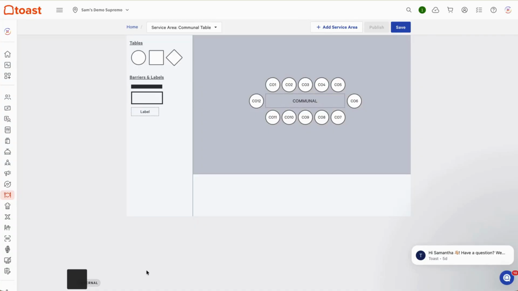Hey, it's Sam with Toast Tables, and in this video, I'm going to demonstrate how you can set up a communal table using Toast Tables. So when I say communal table, I mean you have one large table where you can accept multiple reservations at the same table. So by nature, Toast Tables doesn't support this.